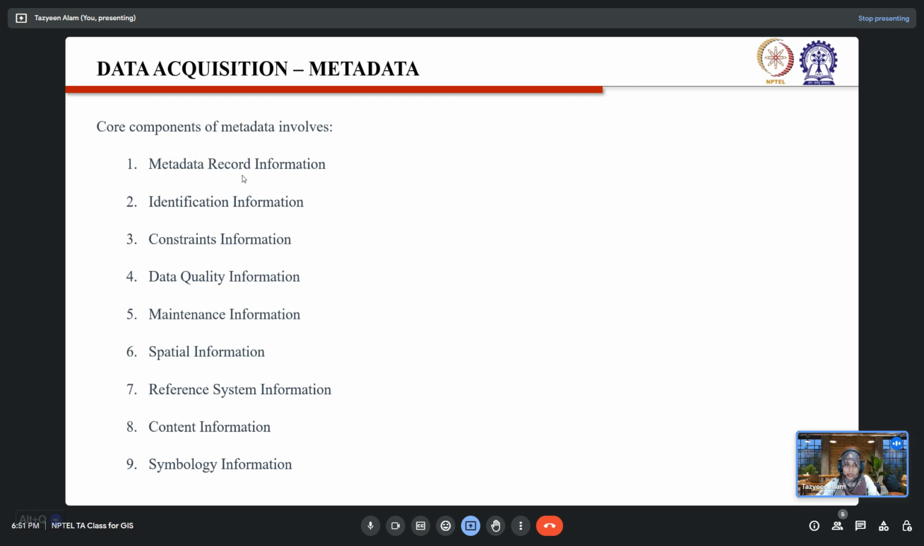So record is mainly telling you the timestamp. The identification is going to tell you, let's say, the coordinate systems. The constraints will tell you to what extent it can be pulled, or to what extent that data is present. So you can't go beyond that. You can come within it, but you can't go beyond that. So it's constrained information. Then your data quality, in terms of, let's say, resolution. Then you have maintenance information. So maintenance information is basically how you reboot it back to its original format if you make any changes.